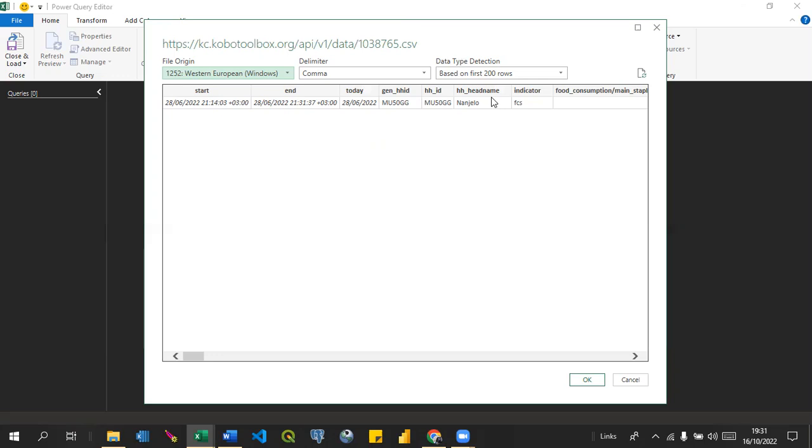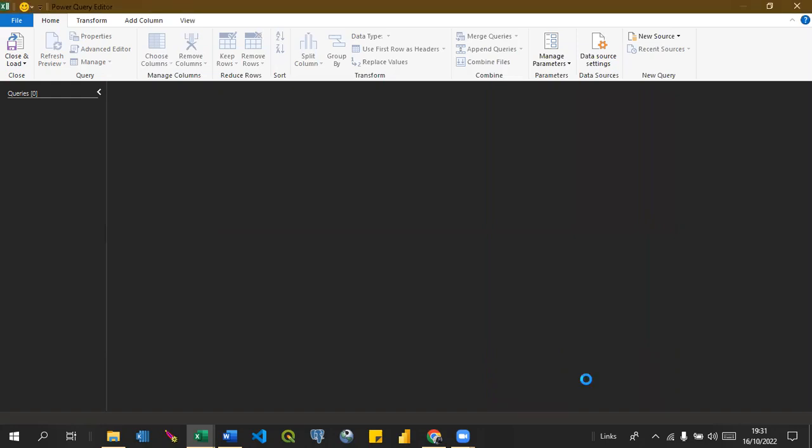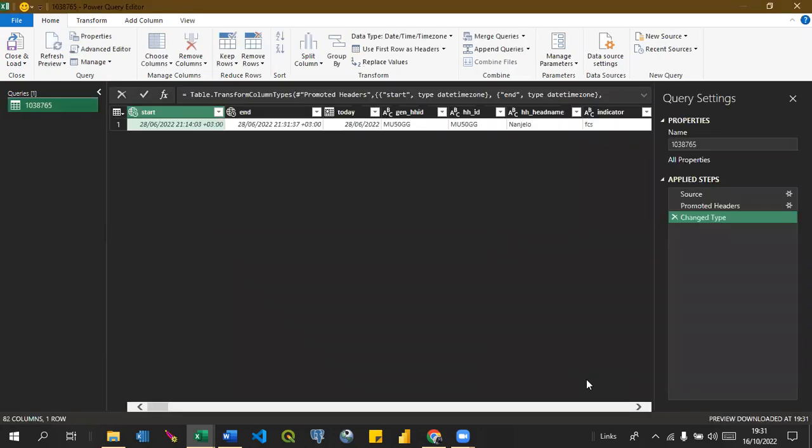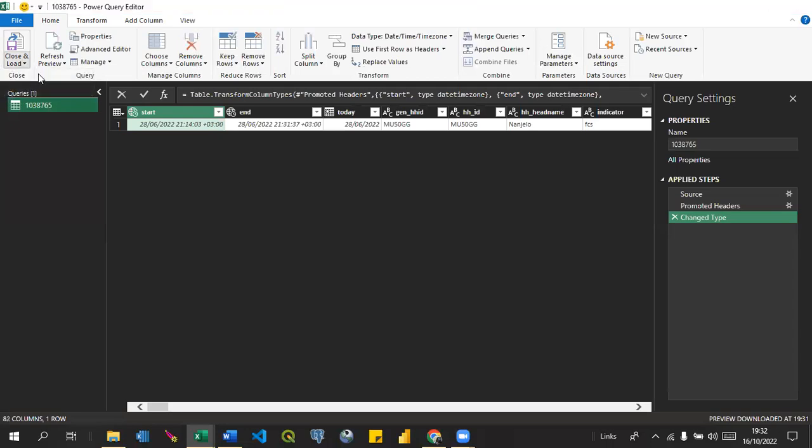So for now, you have this here. The next thing you need to do is it's going to give you a preview. Currently, I only have one. So you select OK. And then you can see it's going to load into Power Query. And from here, you can edit, you can clean and everything. Once you are done with this, you simply close and load.